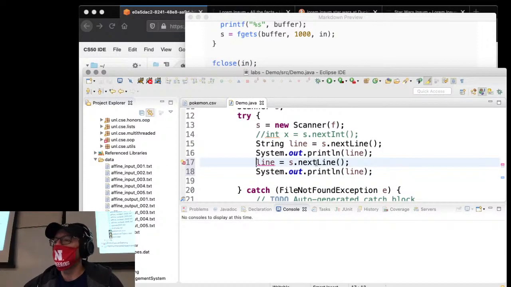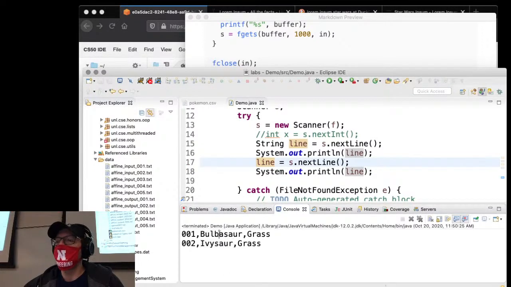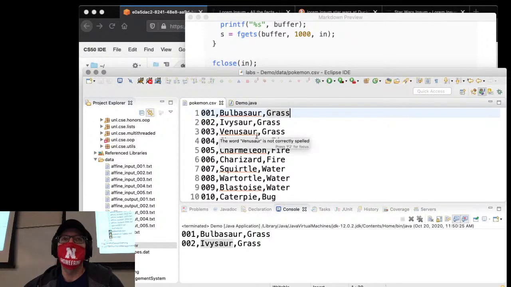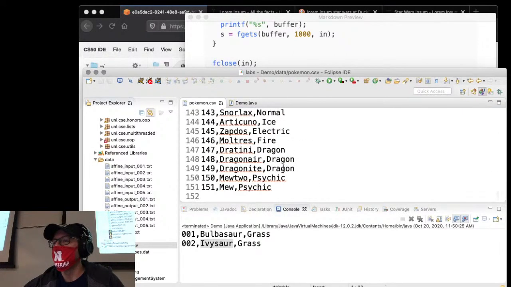Let's go ahead and run this and see what happens. There's that first line, Bulbasaur. There's that second line, Ivysaur. There we go. Does anybody have these memorized, maybe? No? Okay. How many are there? 151, apparently. And the last one is Mew, Psychic. There we go. All right.